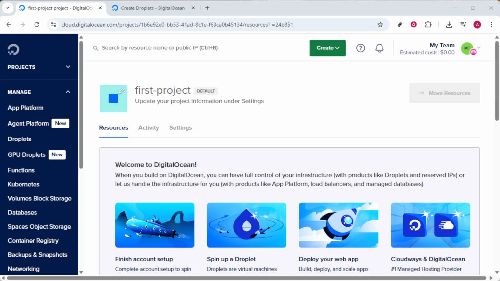In today's video, I'm going to teach you how to secure WordPress on DigitalOcean with a free SSL certificate using Let's Encrypt. This is a crucial step to ensure your website is secure, trustworthy, and provides a safe browsing experience to your users. Let's dive in.